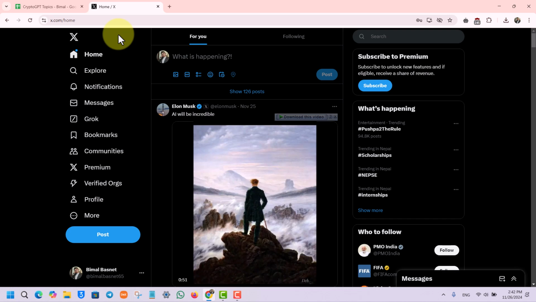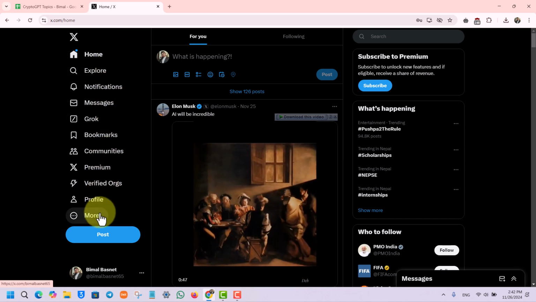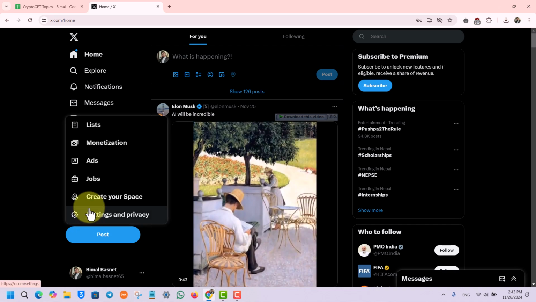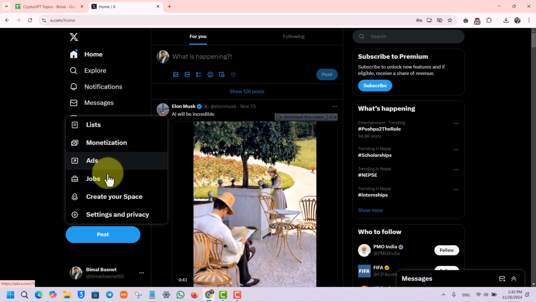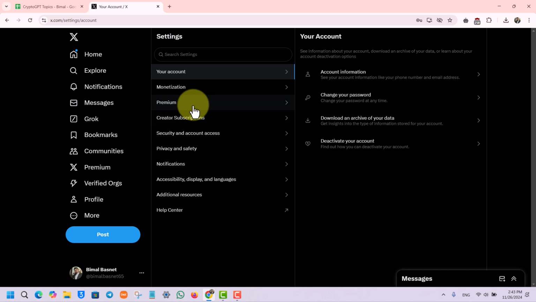Once you're here, just log into the account which you want to make private. Once you've done that, on the left hand side, you want to simply go to the option that says more, as you can see. Once you go to more, here you can see other options as well, from where you want to simply go to settings and privacy. From settings and privacy, you'll find the option called your account.